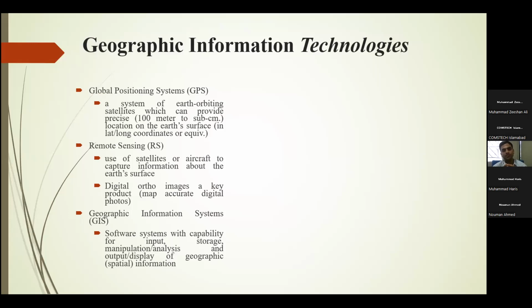That is the system of Earth orbiting satellites, which provides precise location up to 100 meters or even centimeter accuracy. Whenever you talk about geographic or geospatial information, the first thing coming in is the location of the area, how important location is, and how, on the basis of that location, you can explain or define your way, where I'm going, or where we have to establish something, or how we can plan for that.